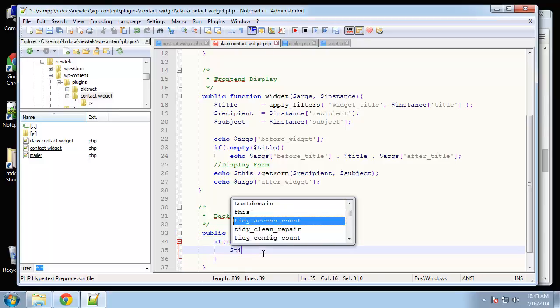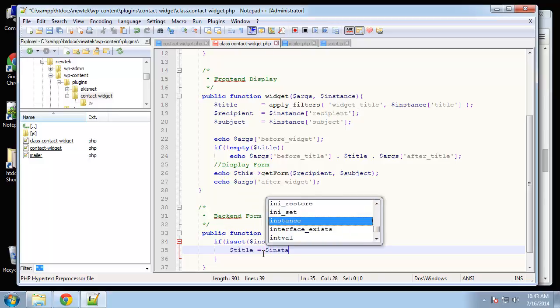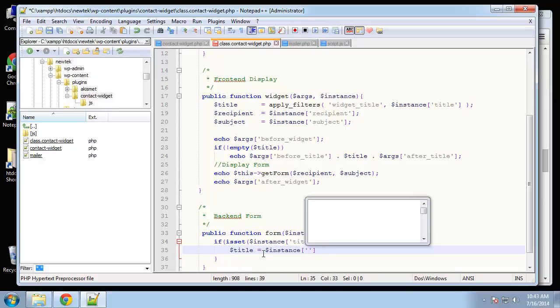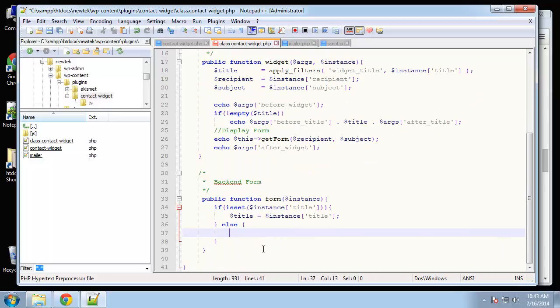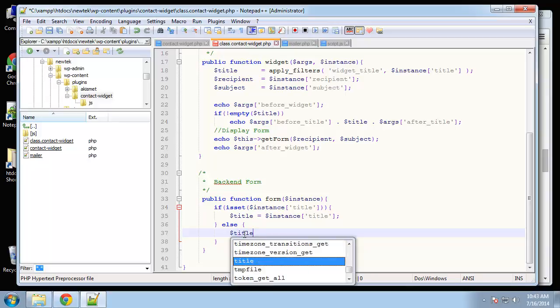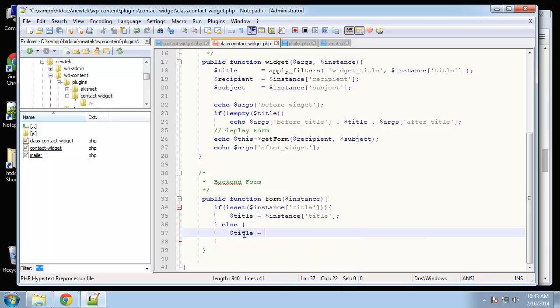Then I'm going to say title is going to equal instance title. And then we're going to put an else. So what we're saying here is if it's not set, then what do we want to put? We want just the name of our widget. So title will then equal, and for the translation, we're going to use the double underscore function, and pass in whatever we want the title to be. We'll say Ajax contact widget, and then we need that text domain.